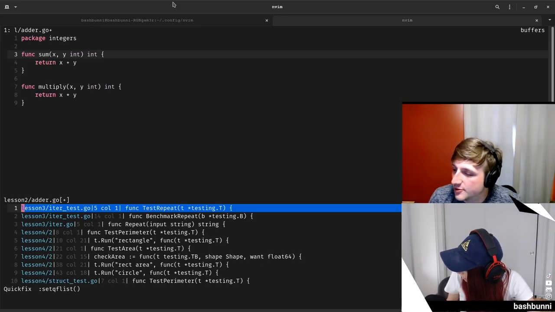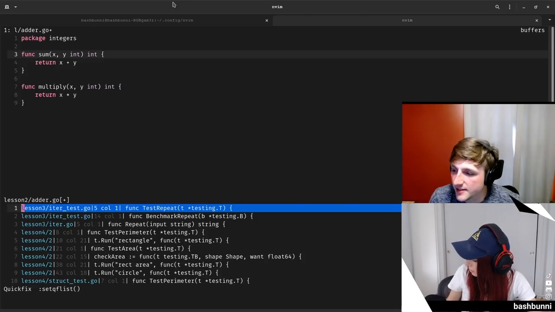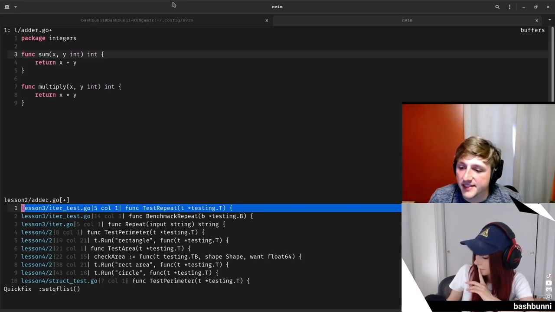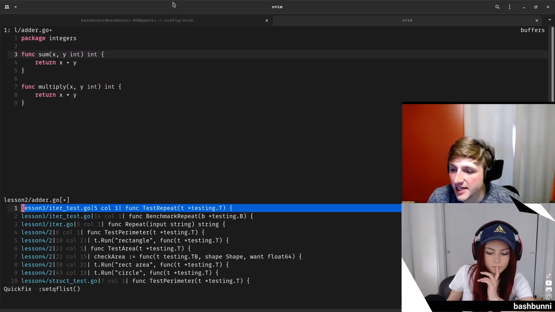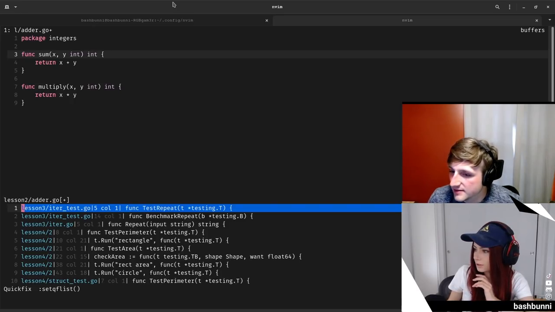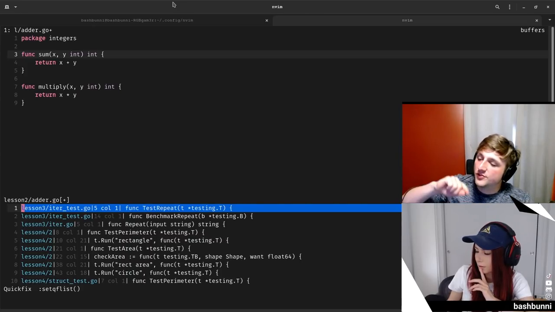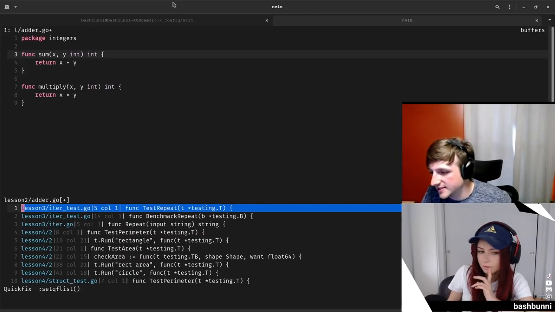But this is really cool because if you wanted to do something like colon C next, which a lot of people have mapped to something else. I think Prime maps it to control J and control K. Colon C next, what is that? That will move you to the next item in the quick fix list.